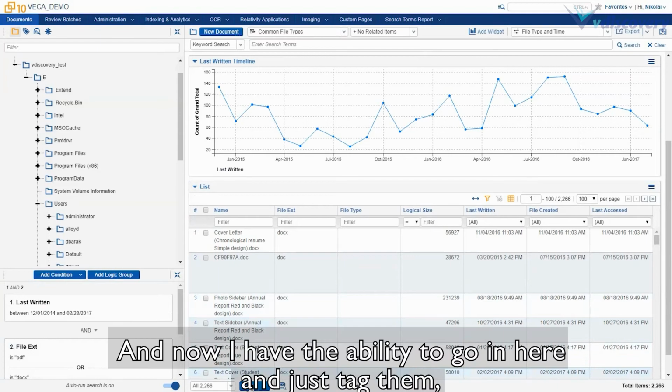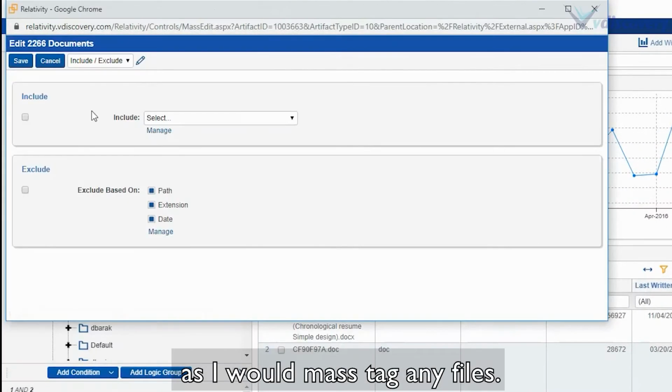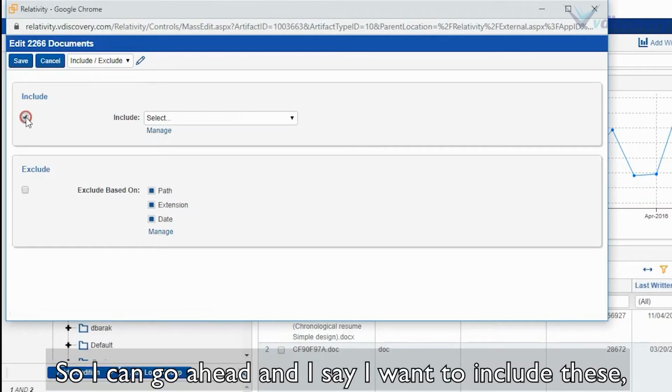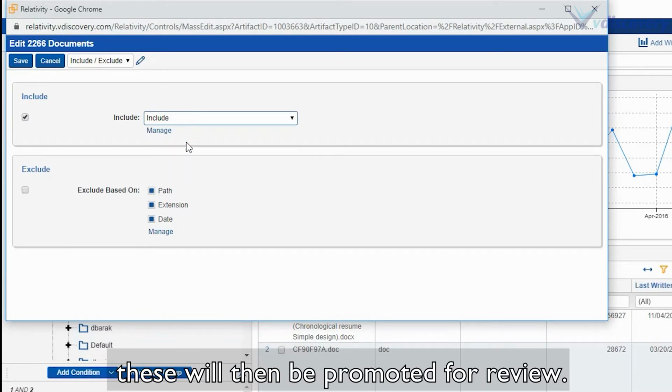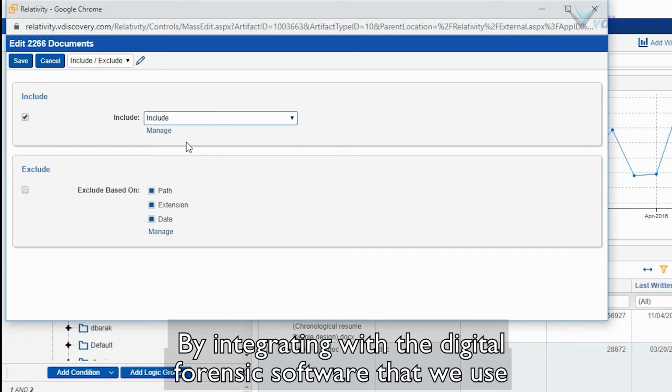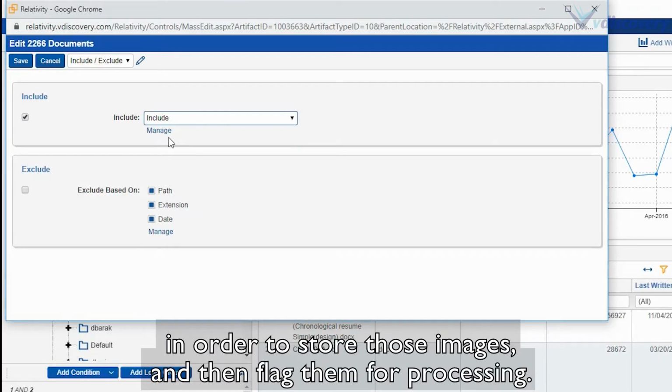And now I have the ability to go in here and just tag them as I would mass tag any files. So I can go ahead and I say I want to include these, and when I tag these to be included, these will then be promoted for review by integrating with the digital forensic software that we use in order to store those images and then flag them for processing.